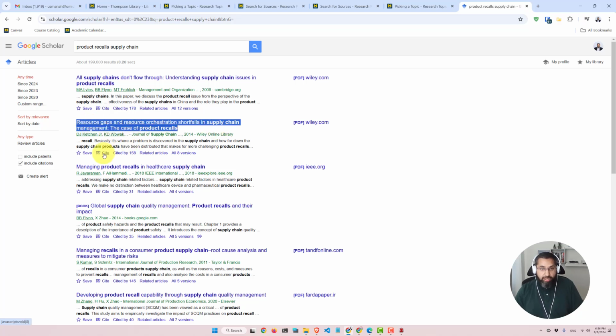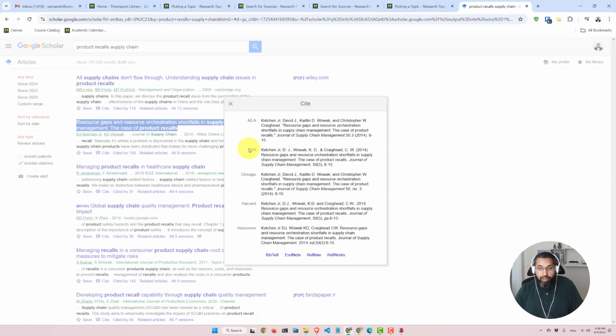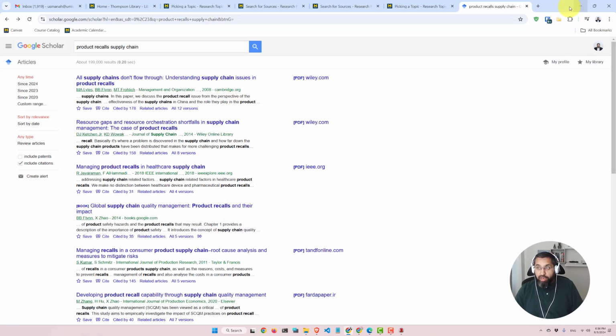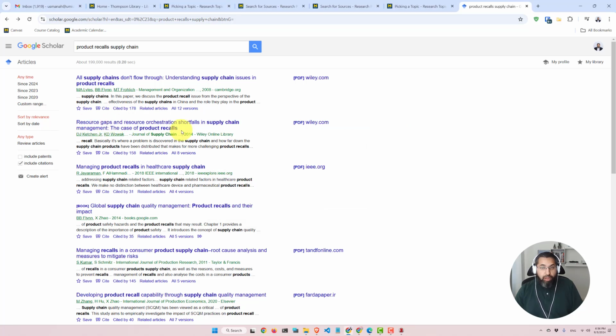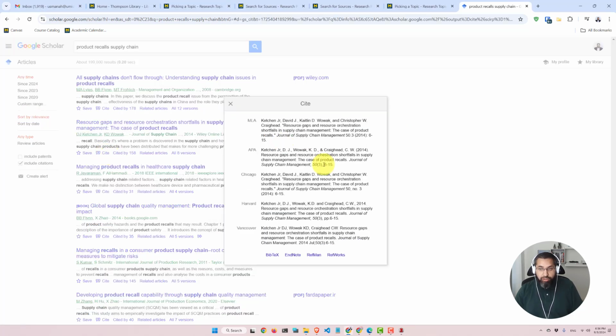Well, let's first see the full citation. If you look at the cite button, in APA format, this is the full citation of the paper. And if you click this button, it gives you a list of all the papers in your search, and you can just click this one and click OK, and it will get added to your Zotero database. Okay, so you can do that.